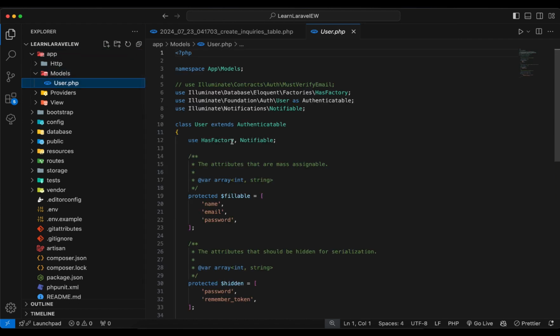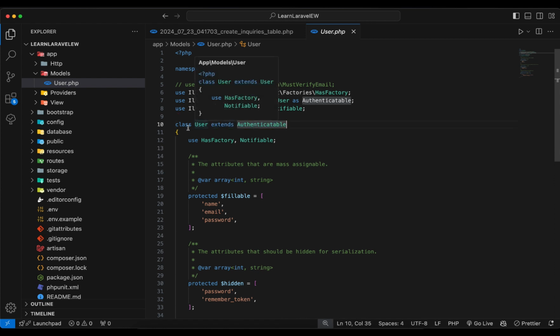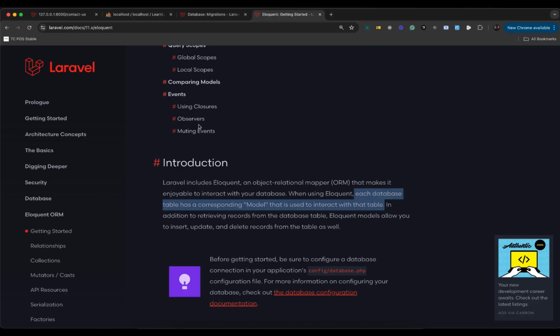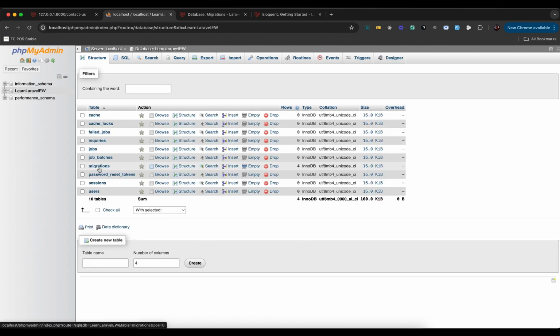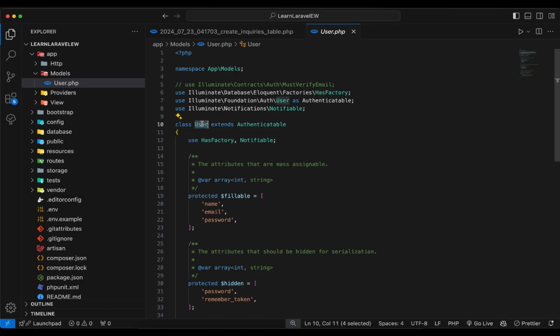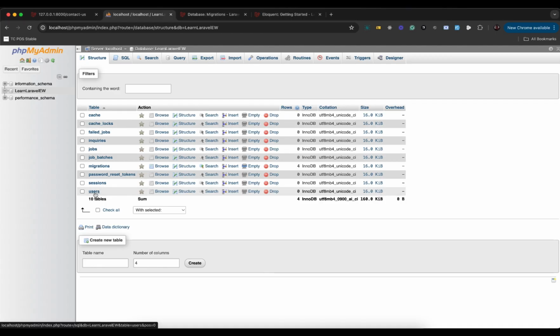So inside app models, you will see the model. This is the typical structure of a model. The model is a class called User, and it extends Authenticatable. For now, don't bother about this. What we want to focus on is the name of the model. The model is called User, and the database table, if we come back here, is called users.